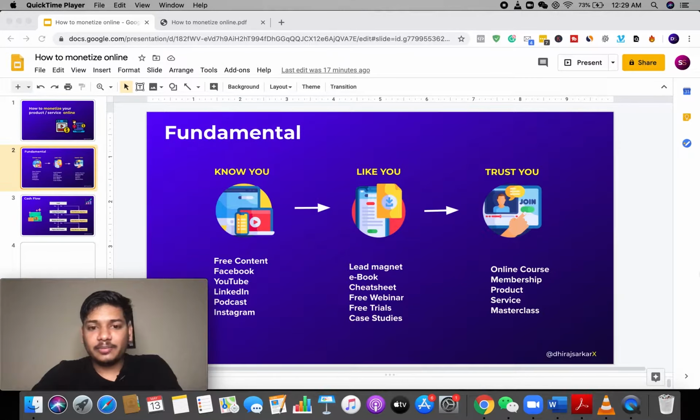So what do I mean by know you, like you, and trust you? Let me explain in detail. In the know you stage, the first introduction happens between your product or service and your customers. In this stage, you have to provide free content on your social media profile or whatever mode you choose. It may be a podcast, it may be TikTok, or whatever you choose for your brand. You have to create some free valuable content for your audience. Once you create that, your know you phase is completed.